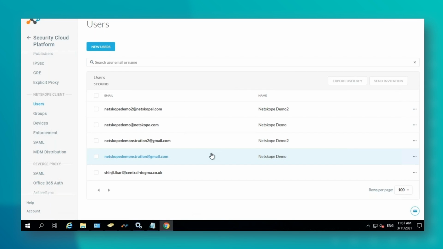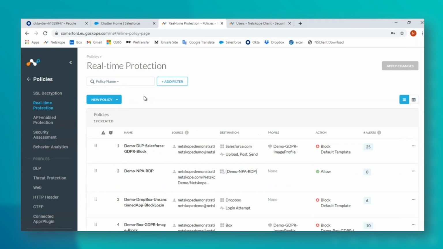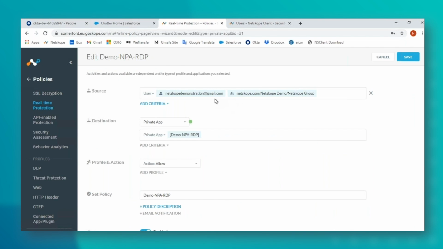If I quickly jump over to my policies, if I can scroll up, you can see that I have an NPA RDP policy here. This particular group can launch it. In fact, we've got users and this group. So the Gmail user coming from Okta can do that RDP. And the Netskope group from AD, anyone in that group can do this. It's called a private app. So that is deemed as an internal application or internal resource such as RDP, SSH to a Unix device, etc. I define the application in my settings.